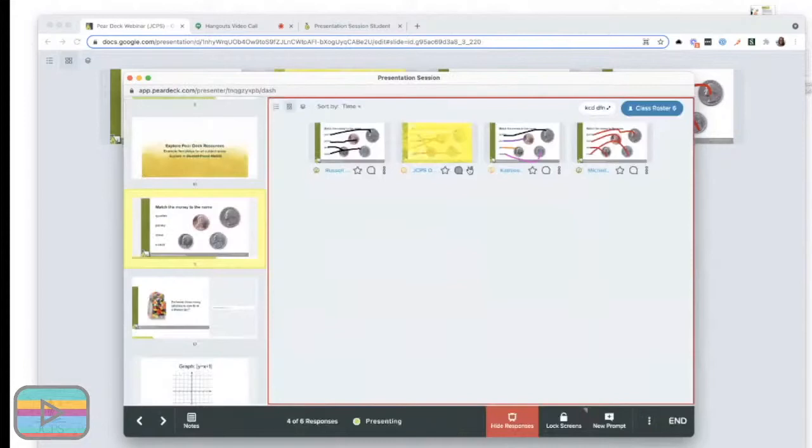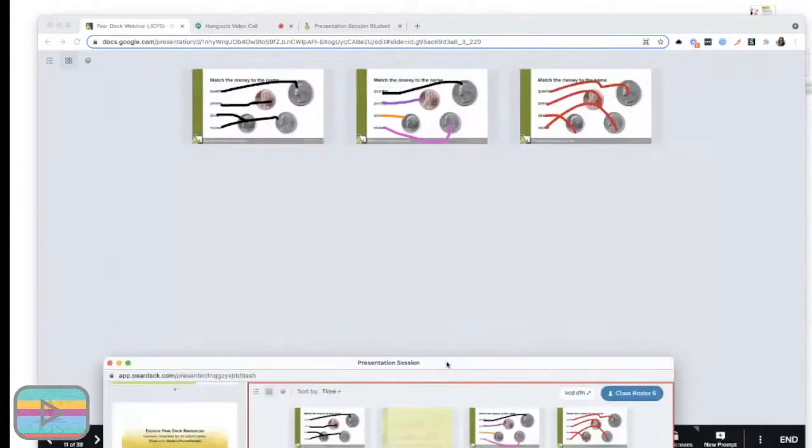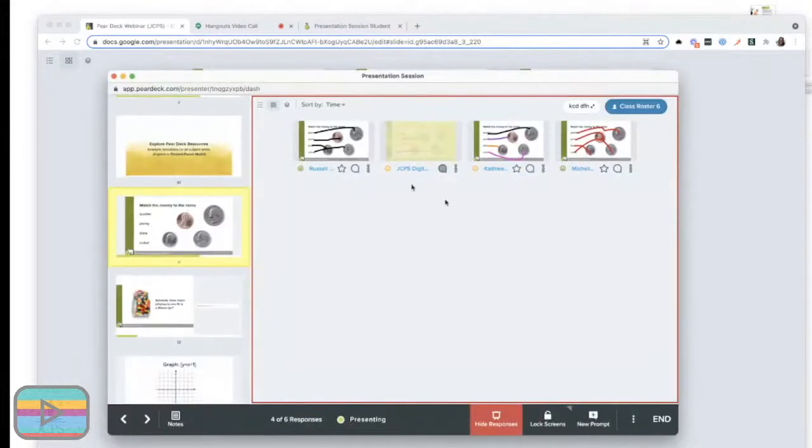And finally, you have the more options button right here. If, for example, a student draws or writes something that's inappropriate, you can always hide it before choosing to show responses. And then only the responses that you have not selected to hide are going to show on your screen. So that's a little bit about our teacher dashboard.